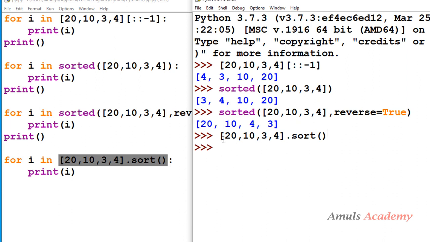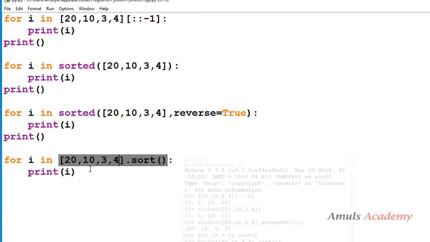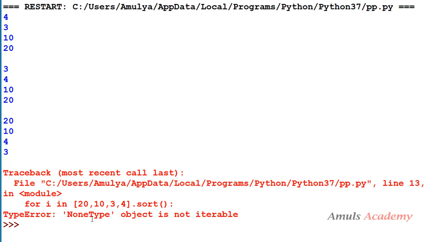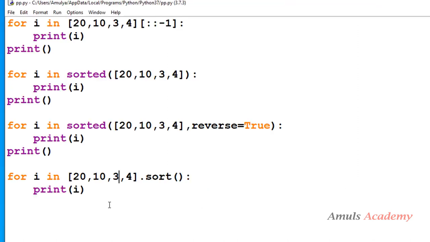Here we can see, if I print, what will it return? If I put it in a print function, then it will return None. So here we'll get None. None is not iterable, so we can't perform the iteration. That's why we got the error: NoneType object is not iterable. So this is about this program.